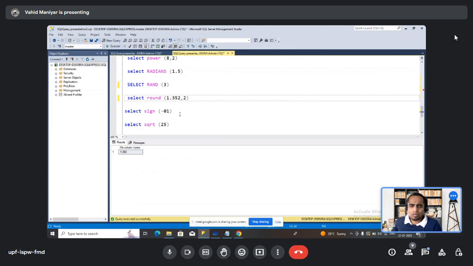Rizwan? Because it gives the number two, so it rounds off the five. After the decimal, two numbers are kept and the rest rounded. Good. So it is rounding off after the decimal.